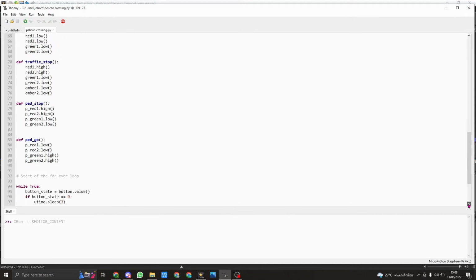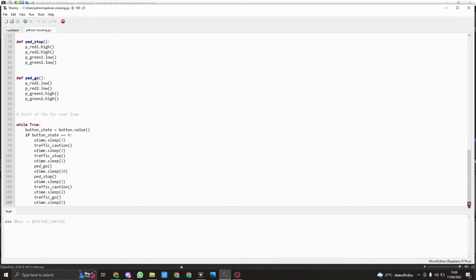The while True loop is quite simple. We start off by creating a variable called button state, and this equals button.value. We then have an if statement, which if button state equals 0, we then call utime.sleep for 3 seconds. Once the 3 seconds have run out, it will go to the next line, which is the traffic caution function.